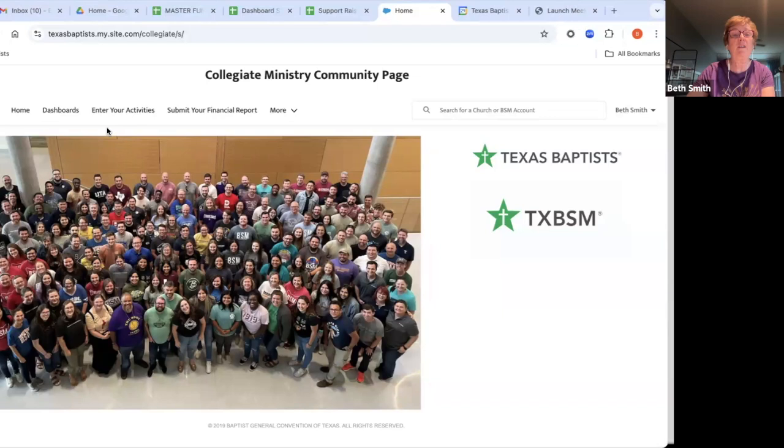When you're able to log in, then you're going to click this word right up here that says dashboards. We've also noticed some people could get logged in and they could see, oh, this is where I submit my finance report, but they didn't have the word dashboards here. If you don't have the word dashboards here, please let us know, and we've got to do something else to add that to your system.